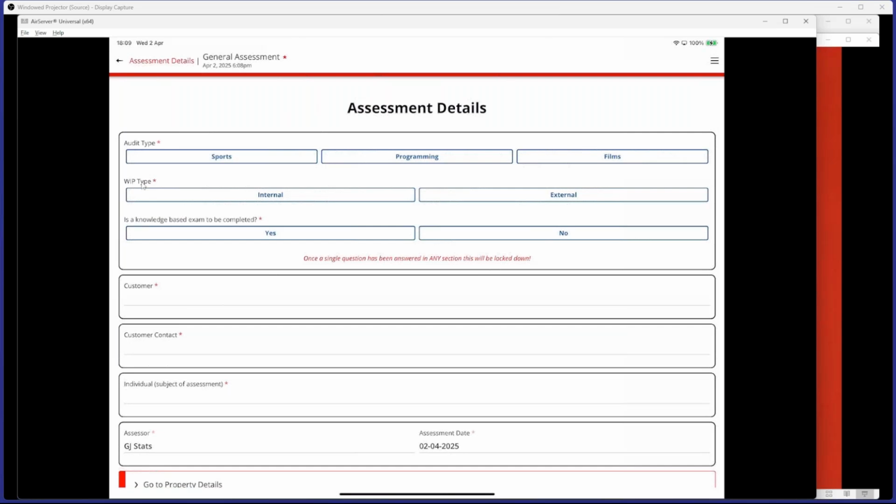Now I've changed it from domestic gas, commercial gas, and electrical work to 3 different areas. So sports, programming, or films. Okay, Dave, which one of those do you want to do? Films, I hear you say. Thank you. Yes, it's films.